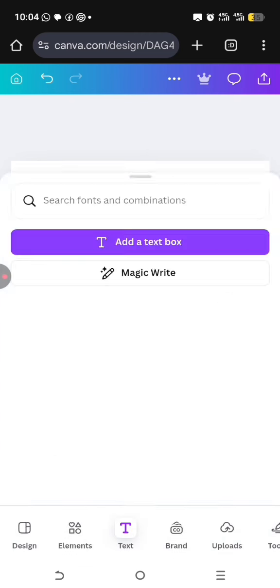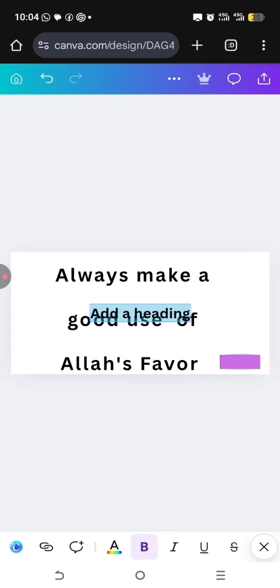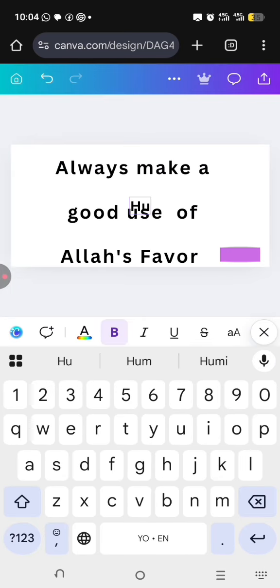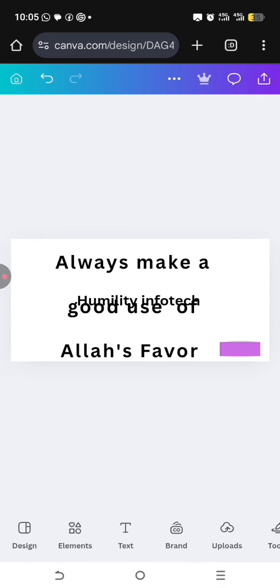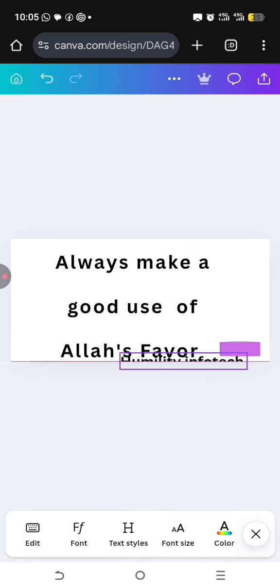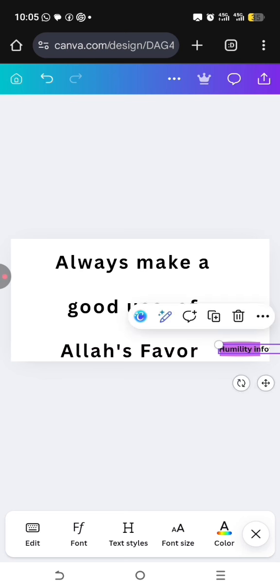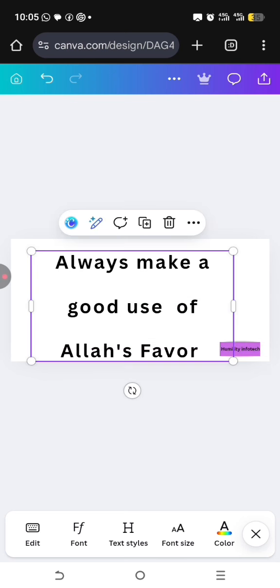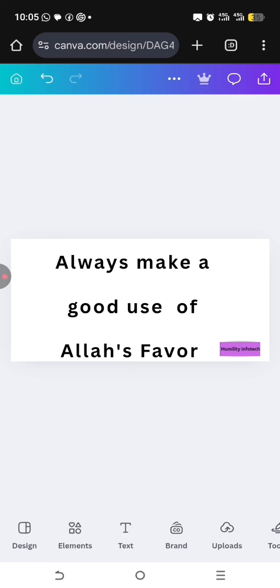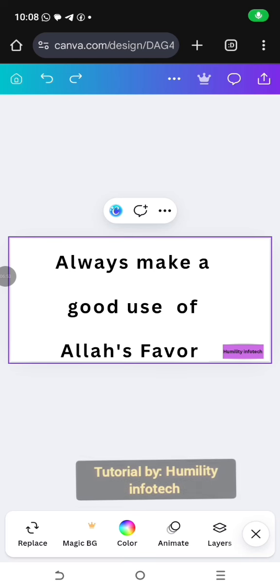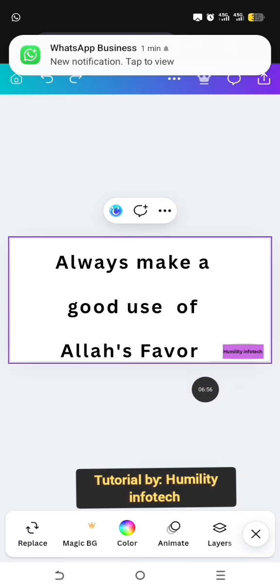Having done this, I go to text, add this heading again, and I write Humility Infotech. I hope you are getting it. Then I will go and place it on top of the rectangular shape I just created. Reduce. Now, as you can see, it is well placed like this.